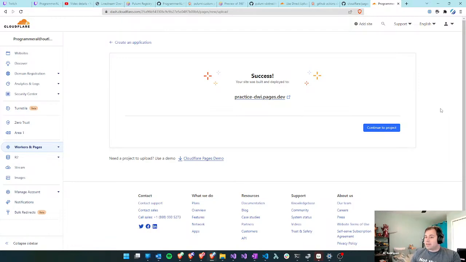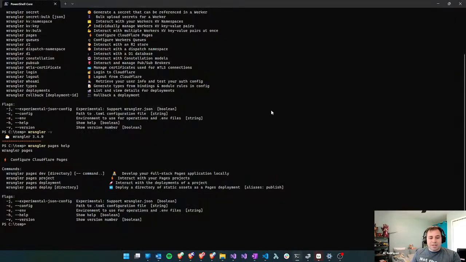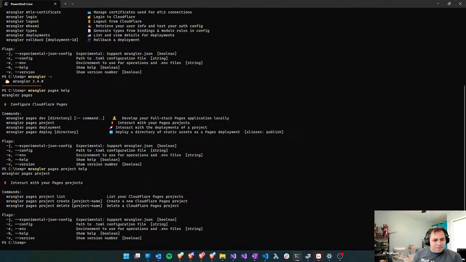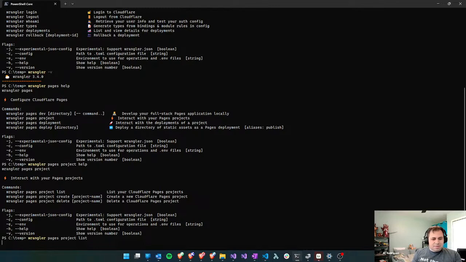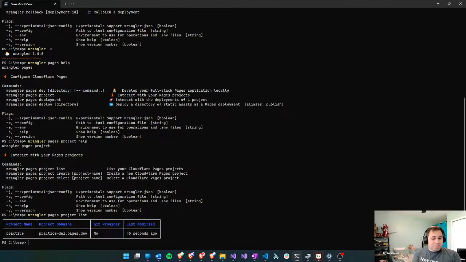Or as a zip folder. So you know what? Let's actually figure out what that looks like when using Wrangler. So Wrangler pages, let's see, project help, project list. It should only show the one we created, so the project name is practice. Perfect, that's nice and easy.